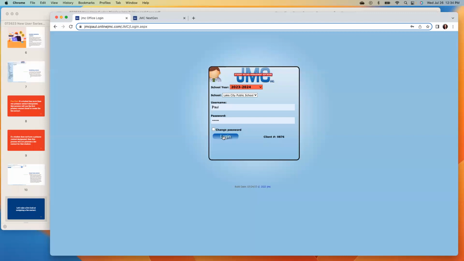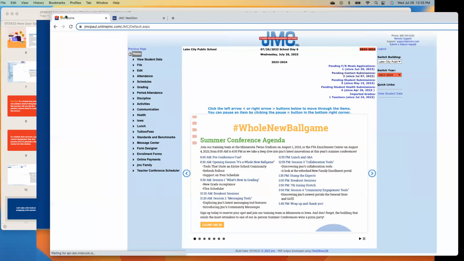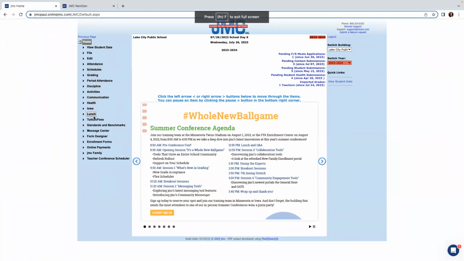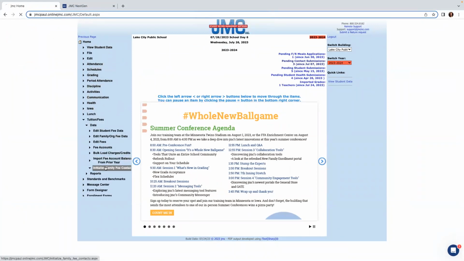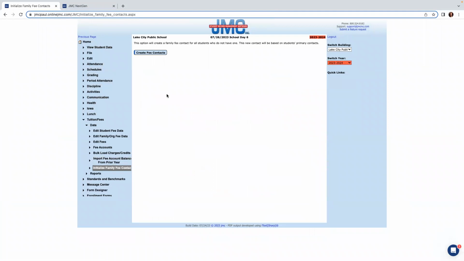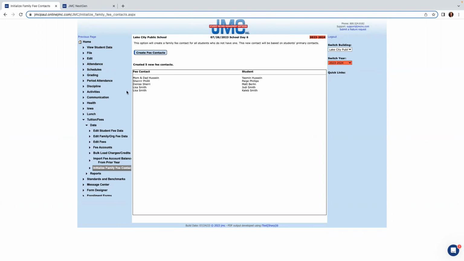Okay, I'm going to log into JMC Office, head to Tuition and Fees, Data, Initialize Family Fee Contact. And this is a pretty quick and simple step. You just click on Create Fee Contacts. This pop-up asks you if you're sure that's what you want to do. Go ahead and click OK. And then you will get a list here of the new fee contacts that were created. So the contact and then the student assigned to them.